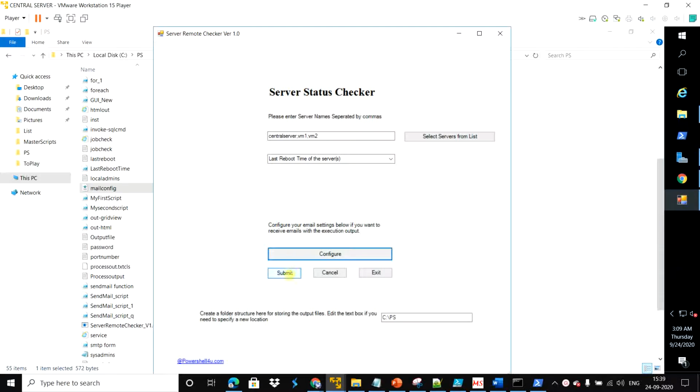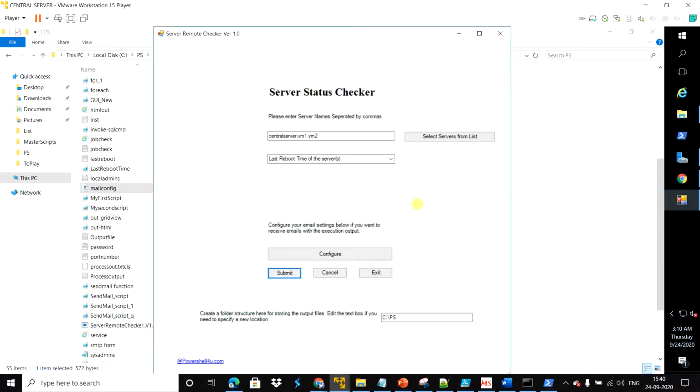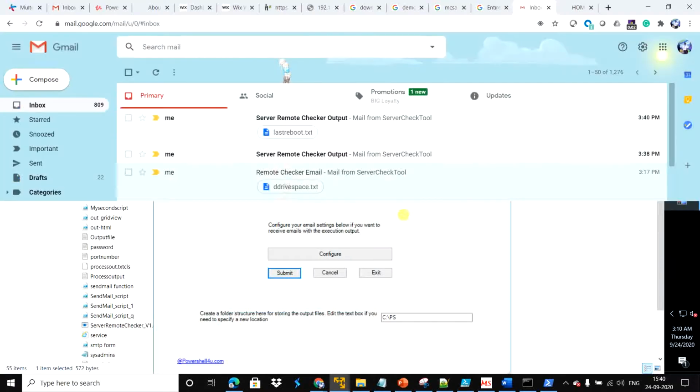I'm just submitting it and seeing if I'm getting the output. So I got an output like this, last reboot. I should get this output in my email as well. Let us see if we're getting that or not. Yes, I got that in my email.